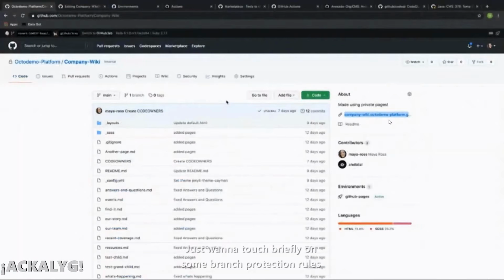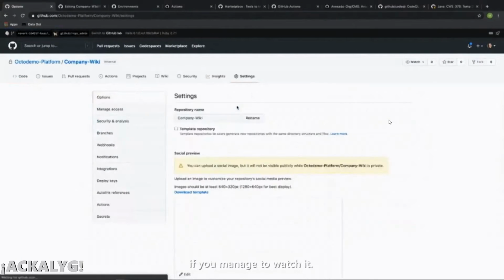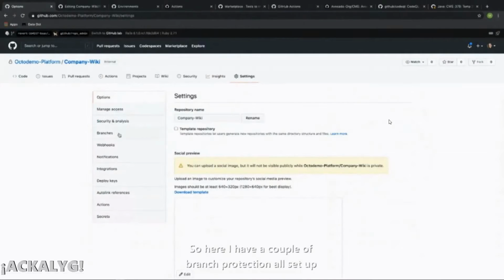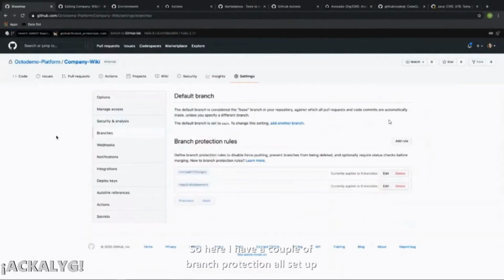Just want to touch briefly on some branch protection rules and how we're extending them. You might have seen a little bit of this in the keynote if you managed to watch it. So here I have a couple of branch protection rules set up, which means that any code changes need to be reviewed, first of all, by a third party, and then by my code owners, often a security or expert team, before they're merged in.